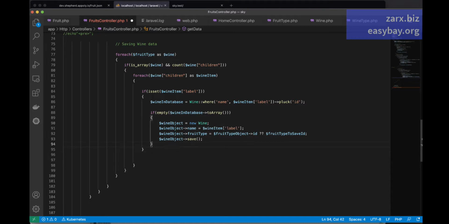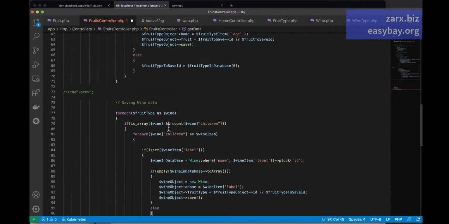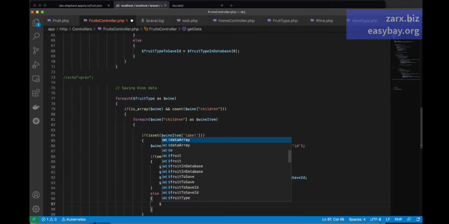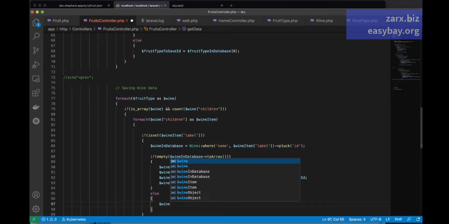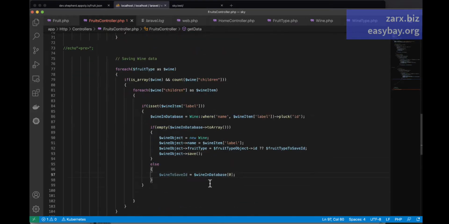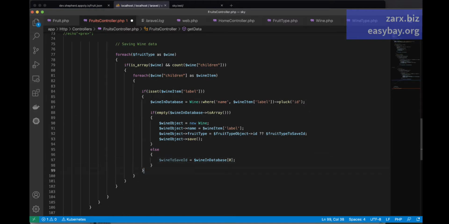Now again we need to put here else. Else we want to set a variable like this, so it's going to be $wine to save ID, which is going to be equal to this 0. All right, so we just sorted the wine issue.